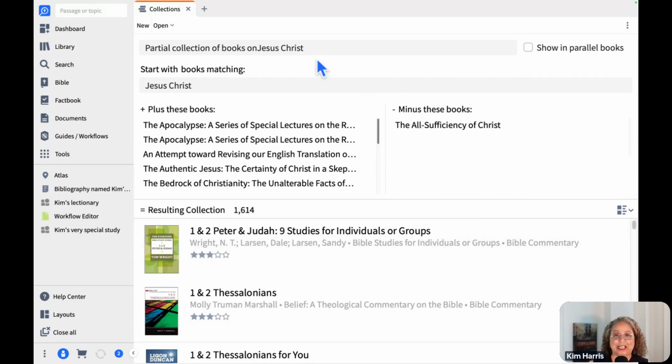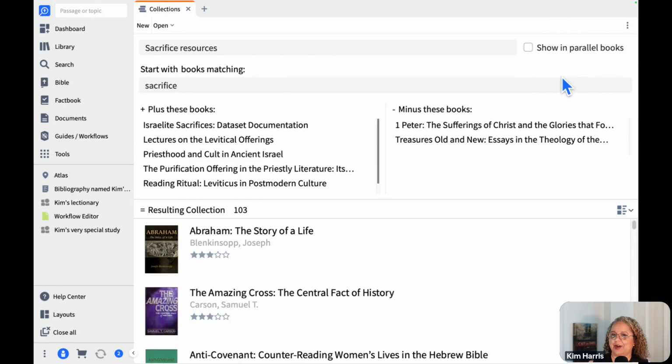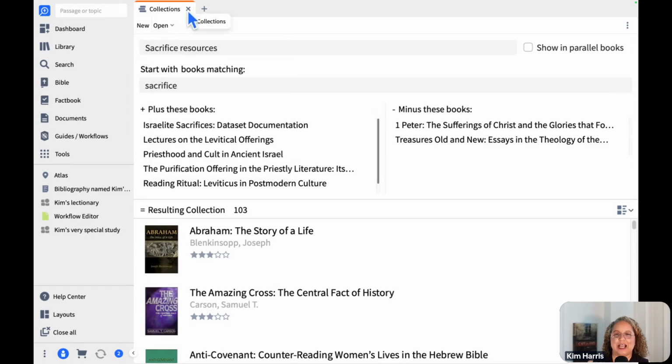You can also delete your collection by going up here to the top right-hand corner, panel menu. You can delete it. You can share it with another Logos user. You can print it here from the panel menu. So I'm going to delete it because I already have a collection there. And so what it did was it removed that one and opened up another one here in my drop-down list of collections.